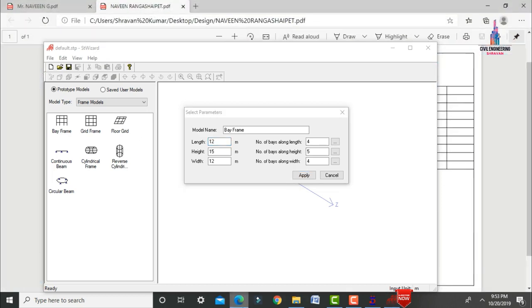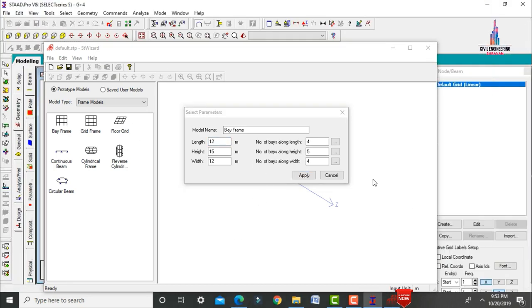For this floor plan, the number of bays along the length direction will be 3. Why? Because we have 4 columns, and the formula is n minus 1, which equals 3. Again in the same way we have to add the frame sections in the y direction also, which is 3 minus 1, which equals 2.